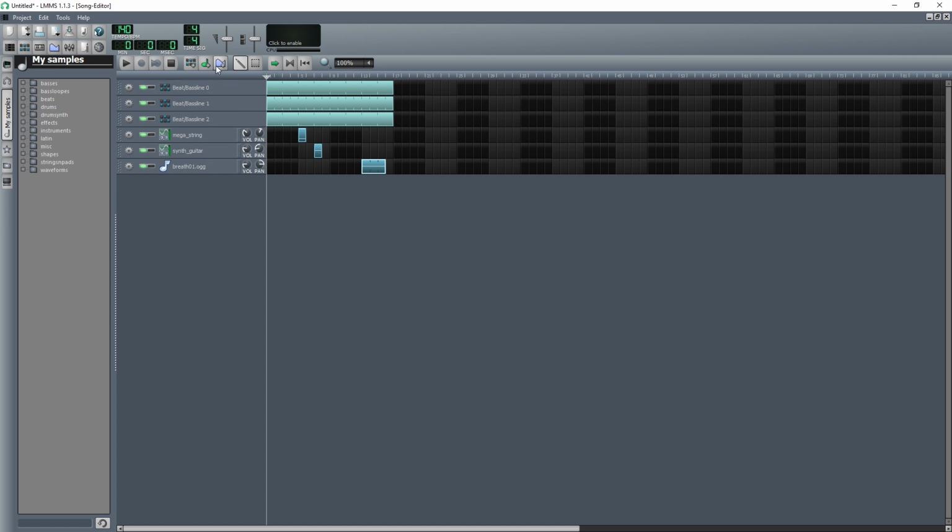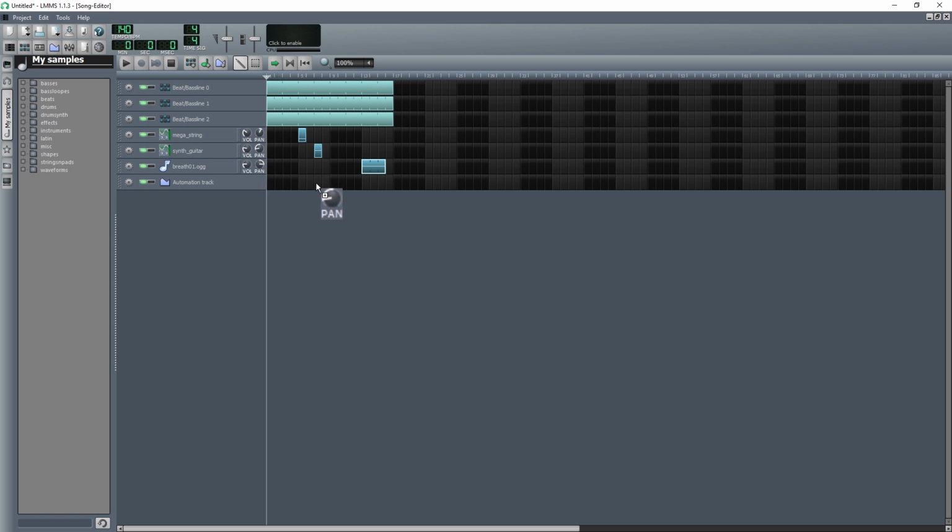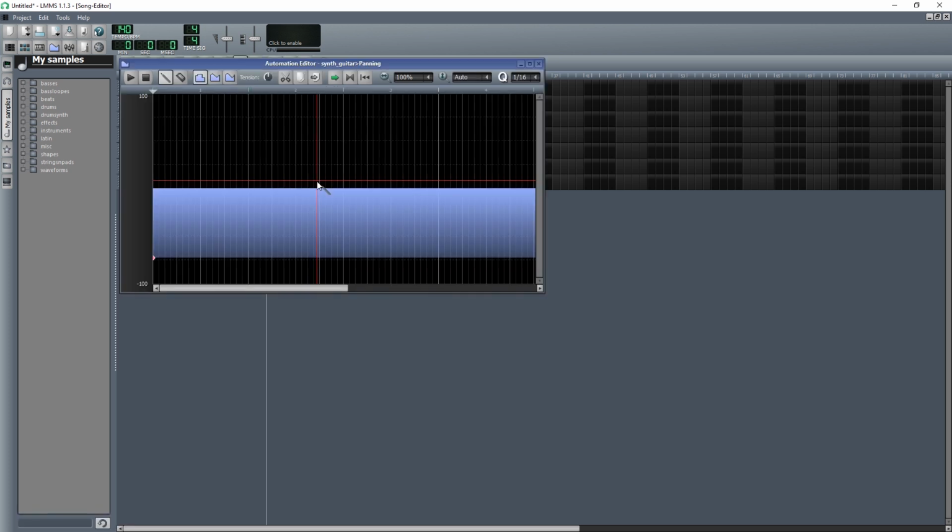First, create a new automation track. Then hold down Control and click and drag the knob or fader of the option we want to automate onto the block and time on the song editor for the time we want to automate it at. For our case, we're holding down Control and clicking and dragging the pan knob for the synth guitar track onto the grid at the time we'll automate it.